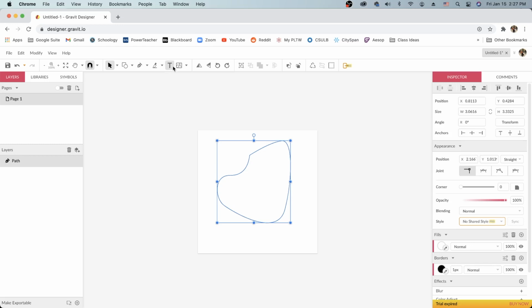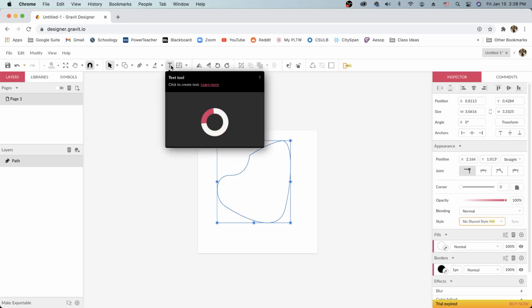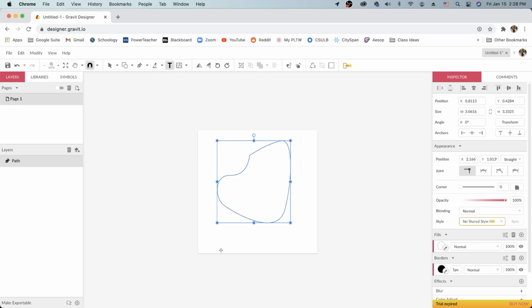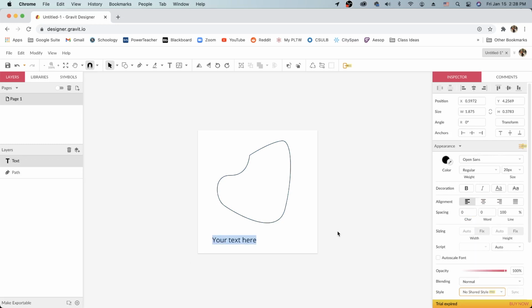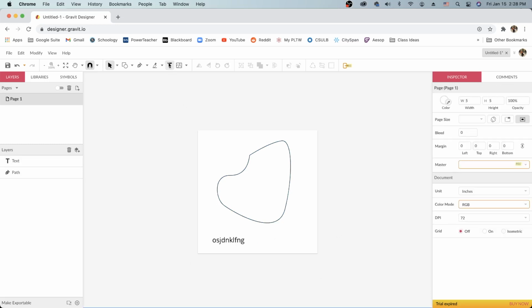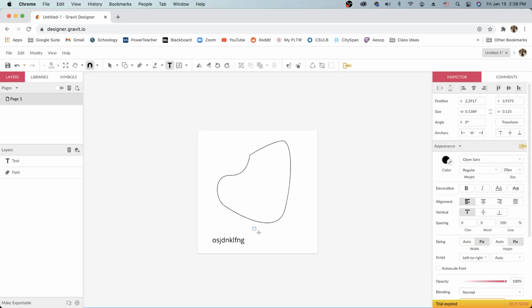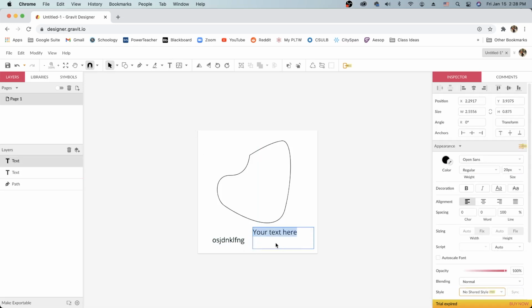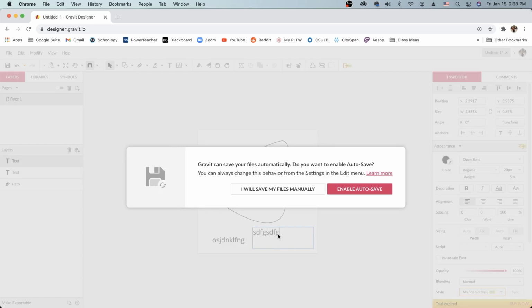The next important tool to know is the type tool. Again, you can play around with this just by clicking it and seeing what it does. You can use the type tool by either clicking and then starting to type, or you can type paragraphs by clicking and dragging with the type tool to make a text box. It's great that this actually popped up right now because Gravit Designer has this nice feature where it will autosave for you. So we definitely want to enable autosave if you ever get this menu to pop up.